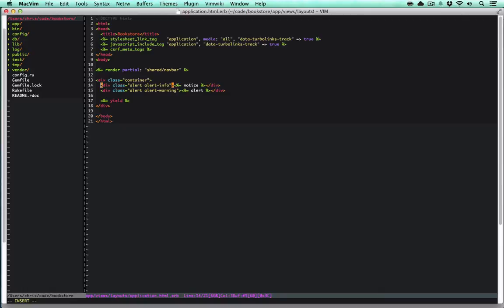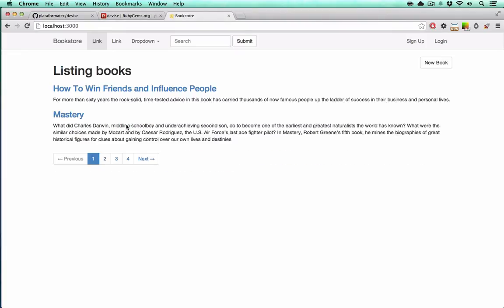And because we don't want those alerts to show up when the message is empty, let's add an if statement here and only display the notice when there is one, and the alert the same way. So if we save this and come back to our browser, now those only show up when they're available.